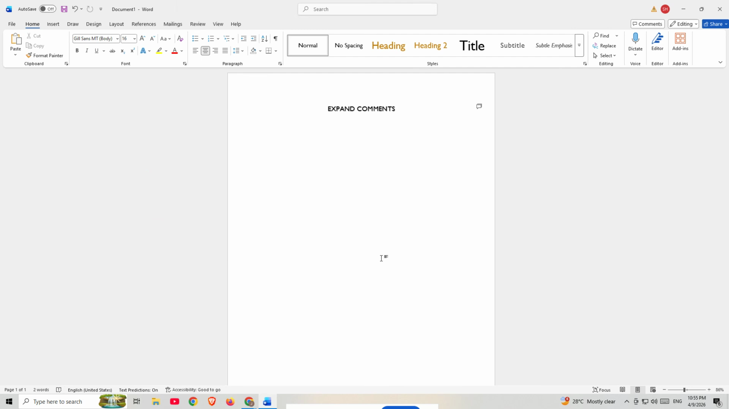First, open Microsoft Word on your computer. You can do this from your desktop, start menu, or taskbar, depending on how you usually launch it. Once Word is open, open the document that contains the comments you want to view. This could be a document you're editing yourself, or one that was shared with you for review.